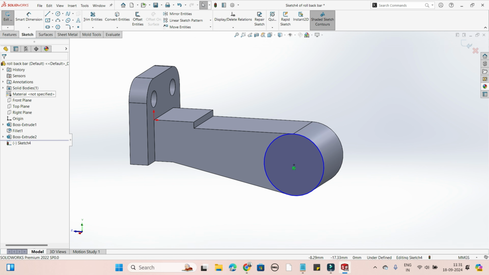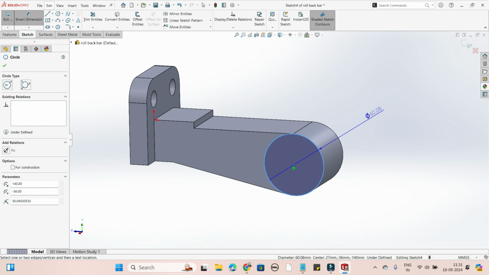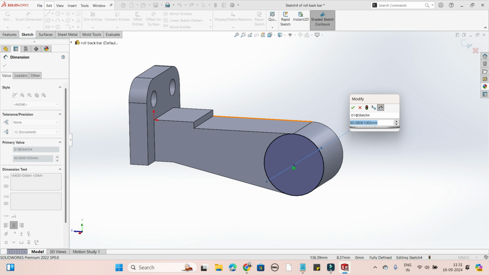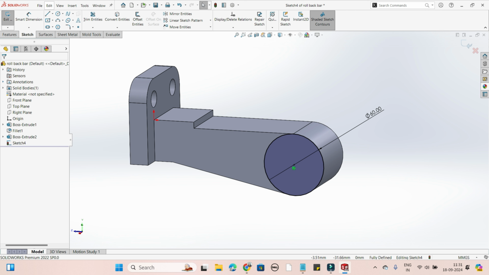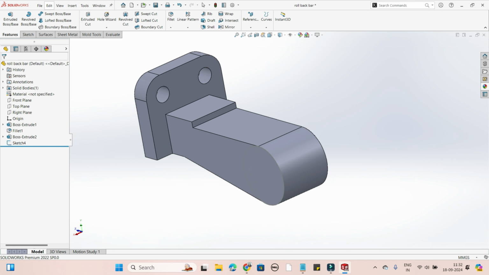This is not constrained, so for some reason it is not placed properly, so I have to provide the dimension. How much is the dimension? It is the same, 60 mm. Now accept it and exit from the 2D sketch.